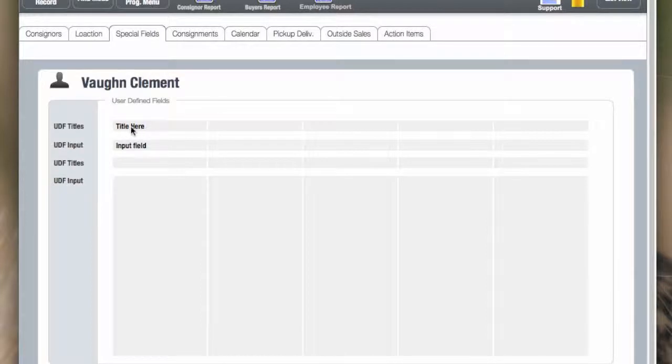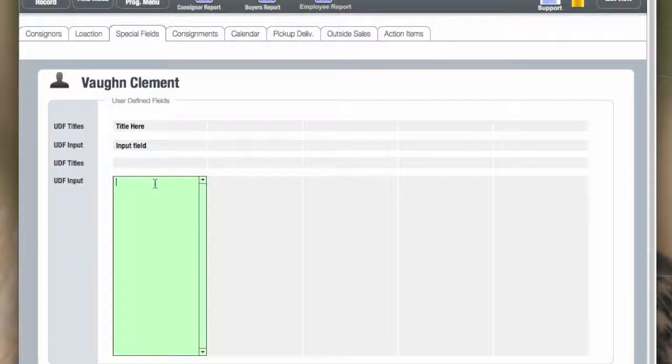This is UDF fields that are added. These are fields that you can expand the database by adding your own title and your own input field. This allows you to expand the database for fields that I did not add. There's a long scrolling field, for example.